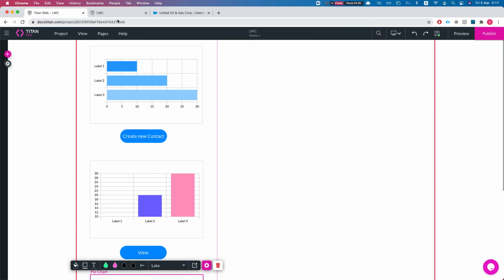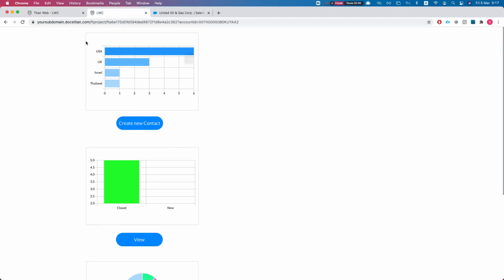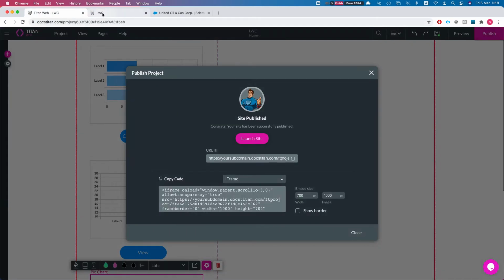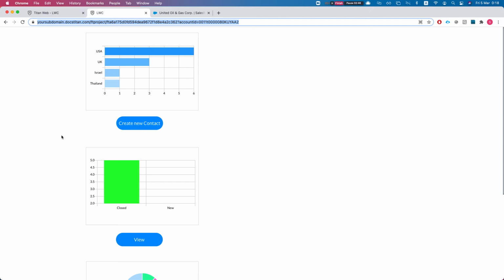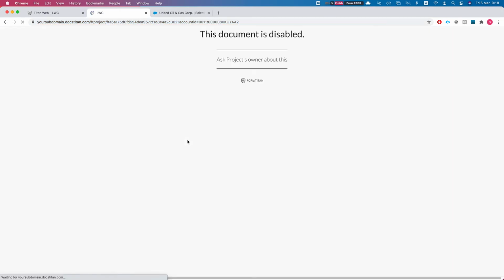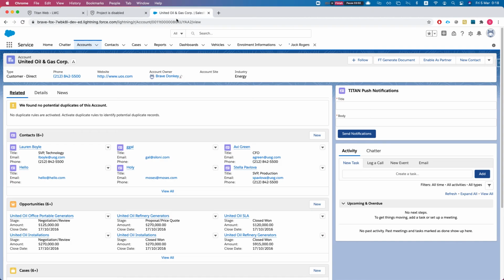And now let's try and refresh. This is my published Titan Web project. If I refresh it now, I'll get this document as disabled. Just like I mentioned before, once we enable the Lightning Web component for Salesforce, then your document will not be accessible from the outside world.